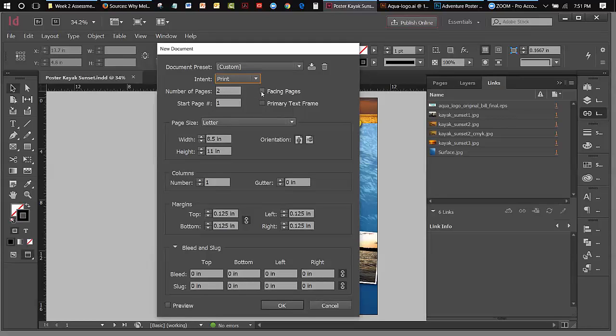Now, there's a button here that sometimes is checked. It says facing pages. If you're working on a piece that requires facing pages, you would check this. Like if you're making a booklet and you want the pages to face one another, you check that. But I'm only making one page, a poster, so I'm going to set the number of pages to 1. Good so far? Yes.